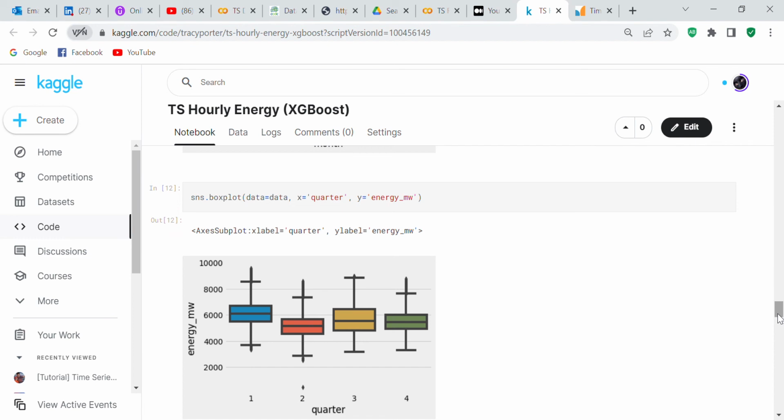So now what we're going to do is a box plot on the quarter, so you can see that you have higher energy consumption in the first quarter and the third quarter, and lower energy consumption in the second quarter and the fourth quarter. So that just tells you that the first quarter is the winter, so people are going to be spending money to heat their house. The third quarter is summer, so people are going to be spending money on air conditioning. And then the second quarter is spring, and the fourth quarter is autumn. So people aren't going to be using as much energy to heat and air condition their homes, so they're going to have a lower energy consumption.